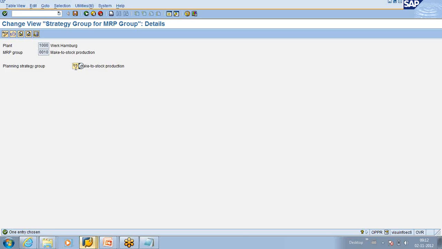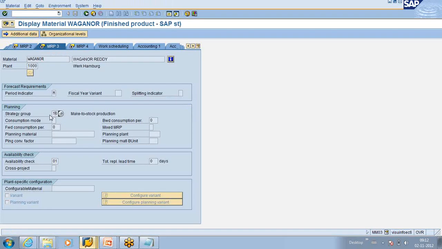The logic is the same. Here the setting is available at the material master level and at the MRP group level. The priority is: the first parameter is the material master, the second parameter is the MRP group, and the third is the plant parameter, right? So in this case, because I have maintained it at the material master level, the system will pick up the material master data first, and only then will it go for the MRP group.